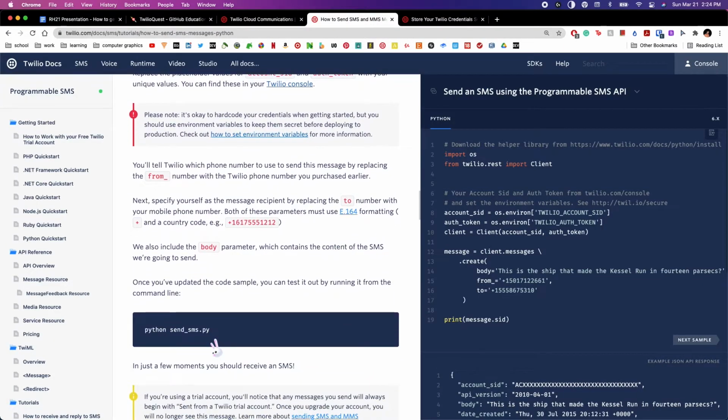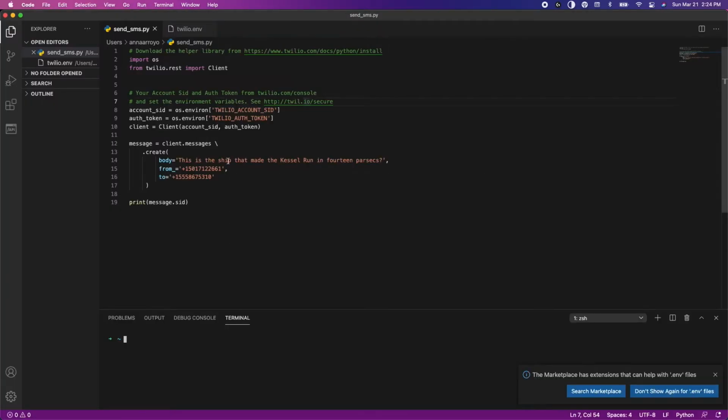Alrighty, so we're almost at the end here. The last thing we have to do is replace the phone numbers: the number we're sending the text from, and the number we're going to send the text to. As it explains in the tutorial, our from variable is going to be the Twilio number that we created in the console. And our to number is going to be the phone number we actually want to send it to. For the purposes of this demo, I'm just going to use my own phone number in this variable, just to make things easier.